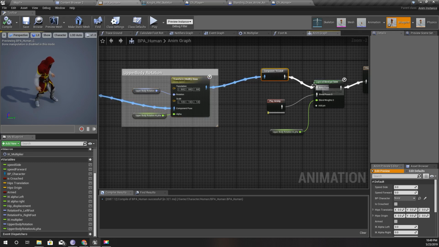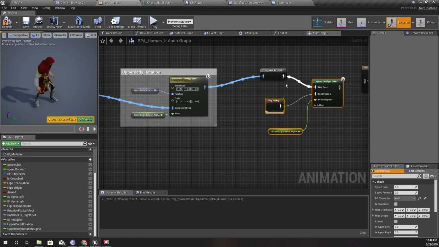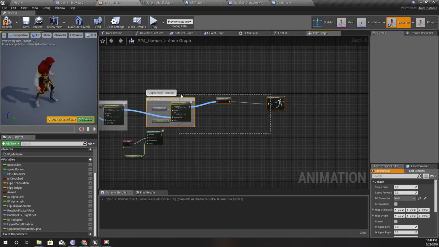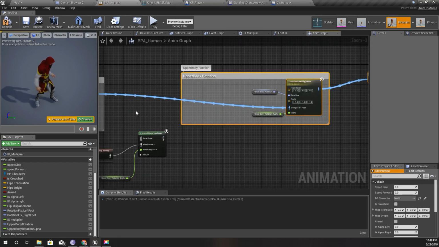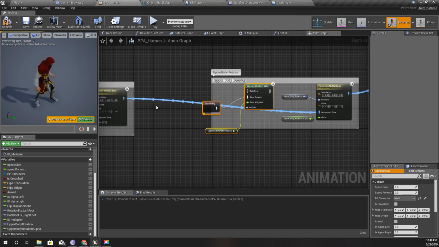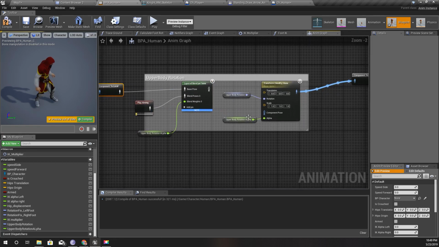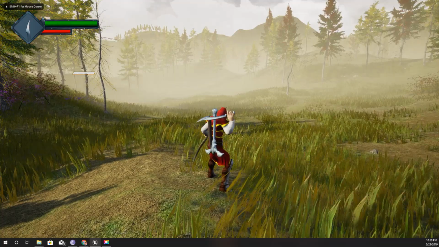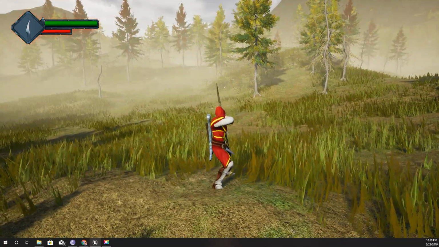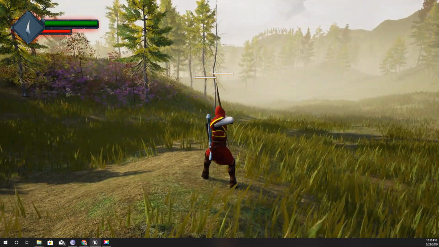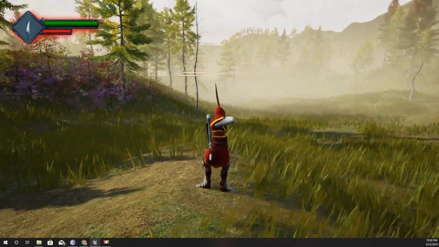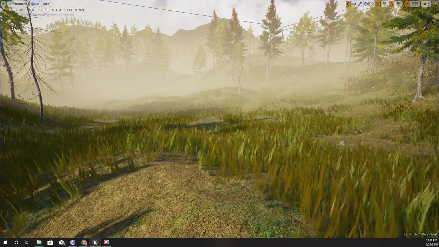So let me do it like this. Okay, let's check. Right, now it works, but yeah, we have the problem of this jerky movement. Let me think on how to fix that. Okay, we have one issue here.